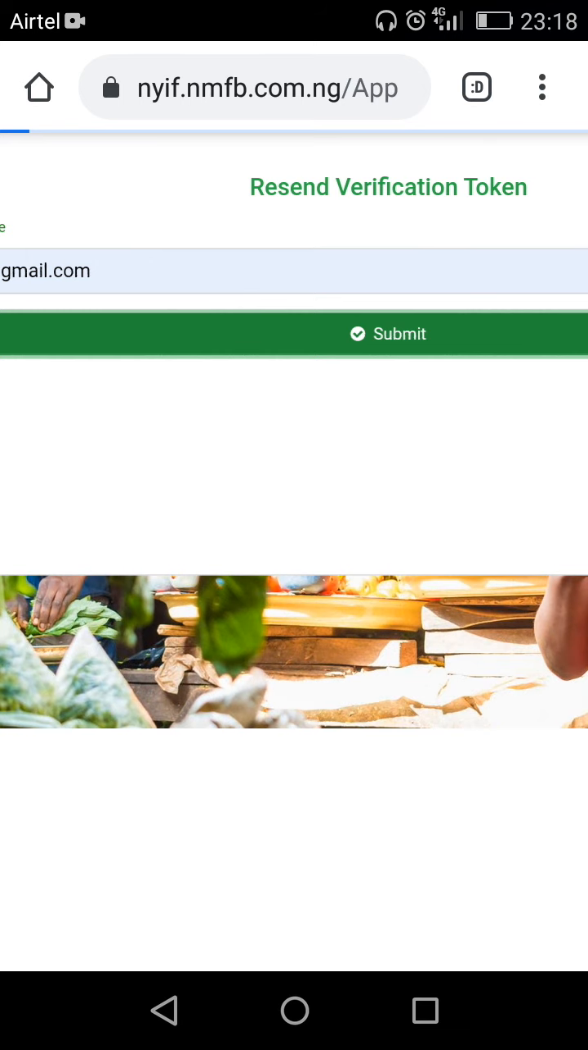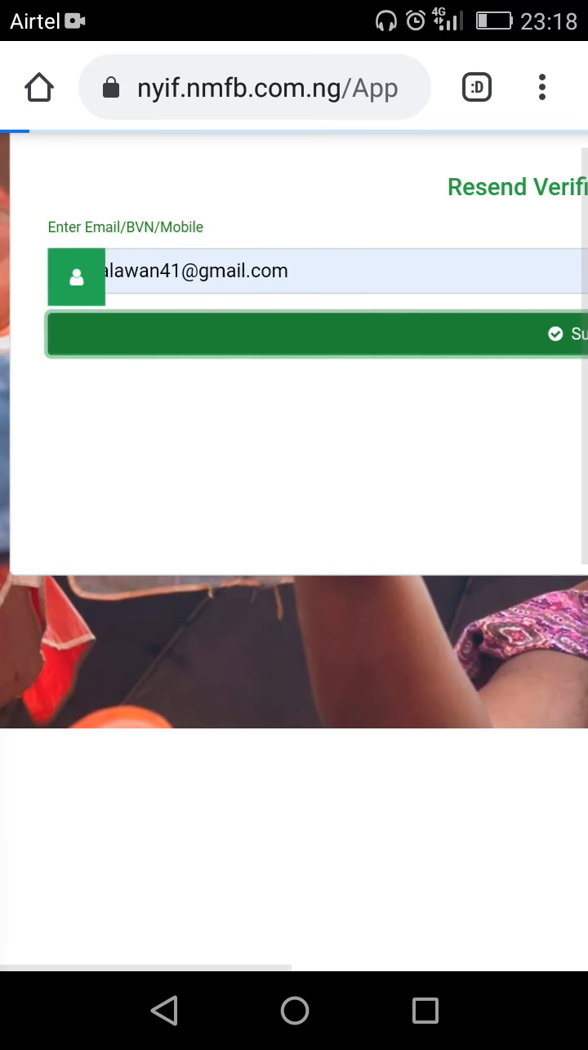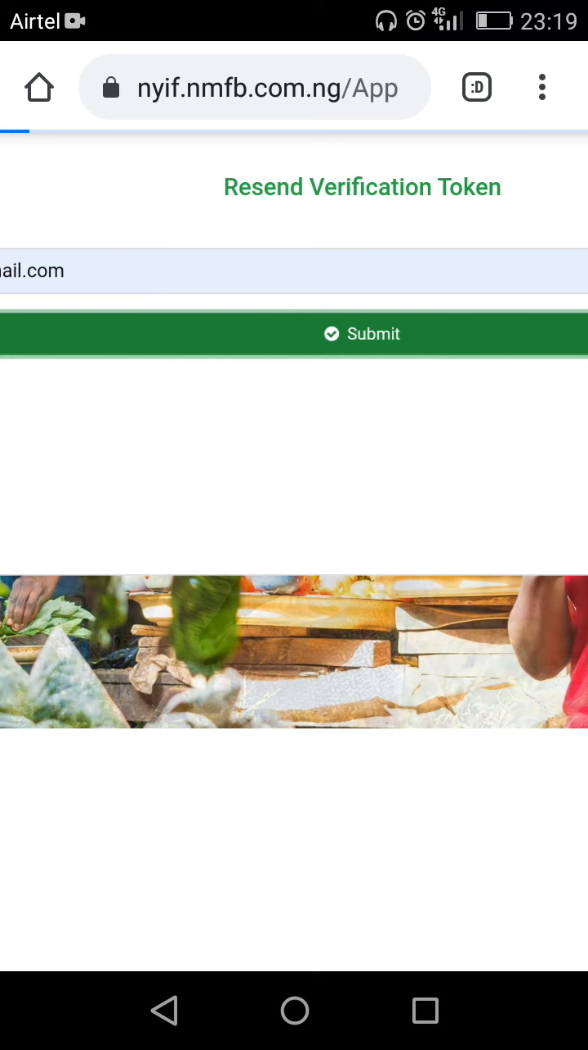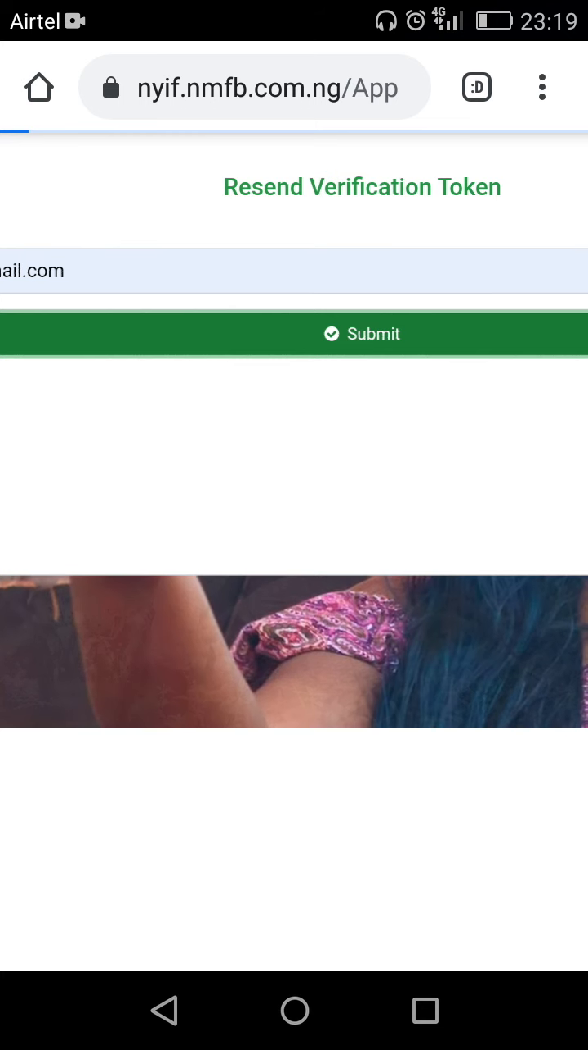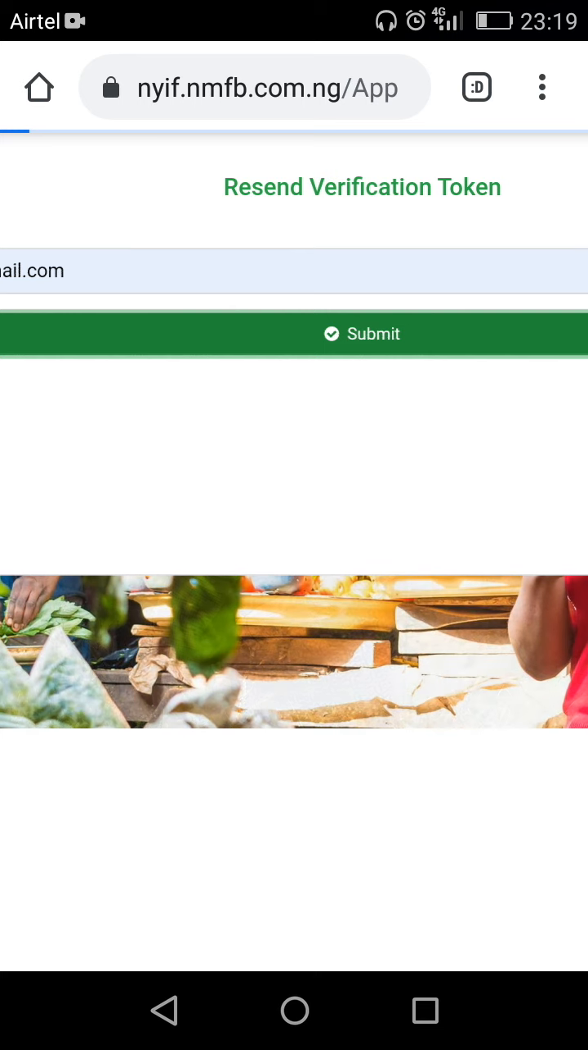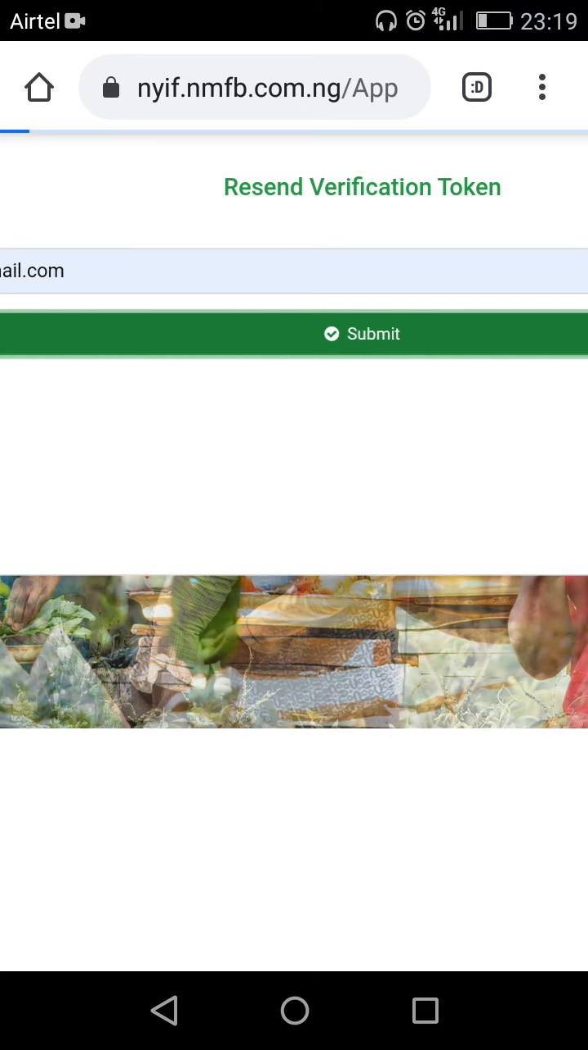Wait for a while for the link to be verified. After that, you will receive an email via your email address with a verification link, and then click on the verification link. Let me give you an example of the verification link needed.